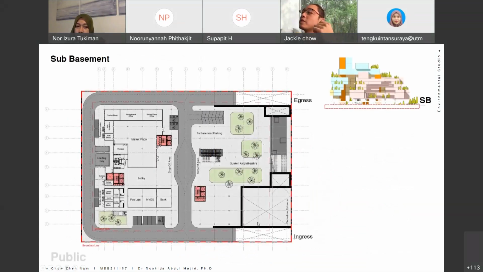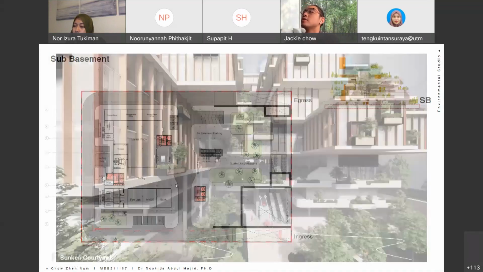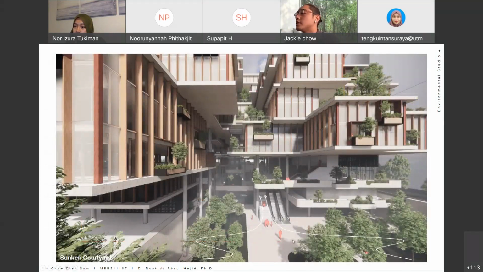This is the sub-basement, where we have this drop-off in its center. Before the drop-off, we have this sunken amphitheater, to have a center of attraction before people disperse to their respective spaces. This sub-basement is mostly supplied by marketplaces, a bank and some amenities. So this is how it looks on the frontage. You can see this sunken amphitheater and how we wanted people to be attracted to these spaces and further have their own wayfinding to their respective spaces.